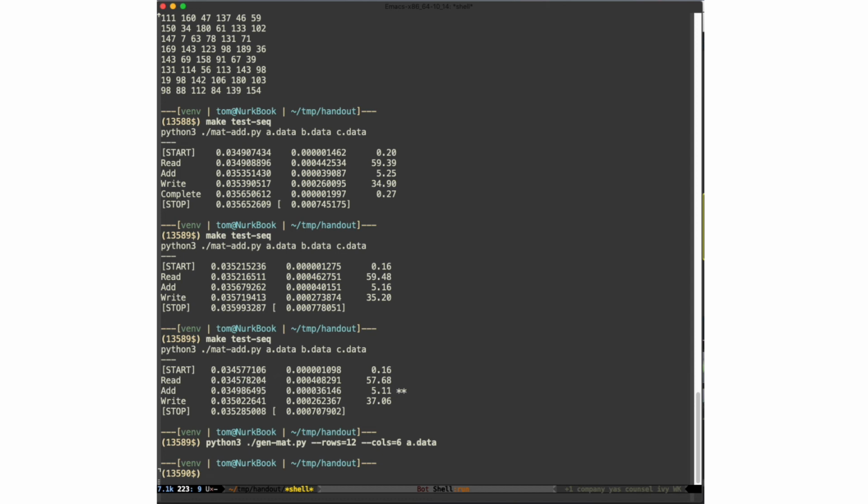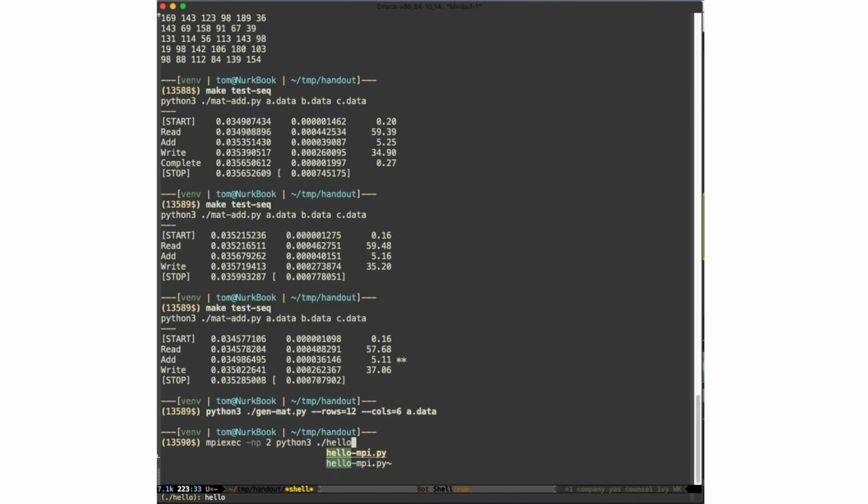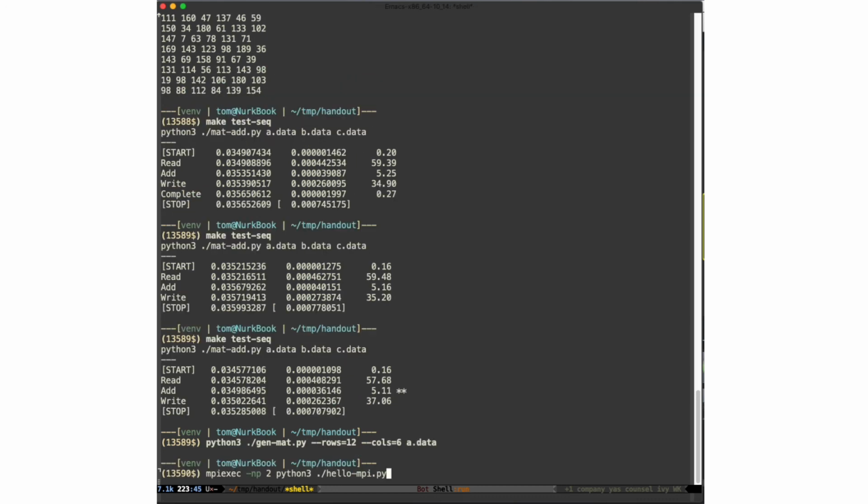Shell, thank you. So I want to run that hello MPI program, so I'm going to do mpiexec and say number of processors equals just 2 to start, and then I'm going to call Python 3 on hello MPI. I should create a make declaration for this, which I don't think I did. So that's going to run that hello MPI program that we were just looking at.